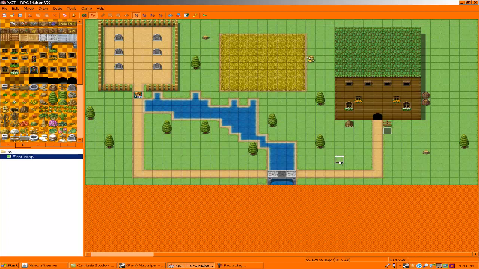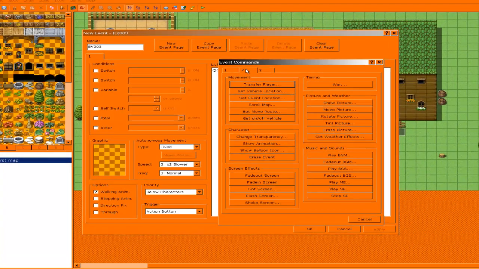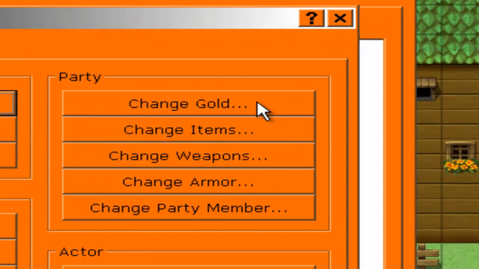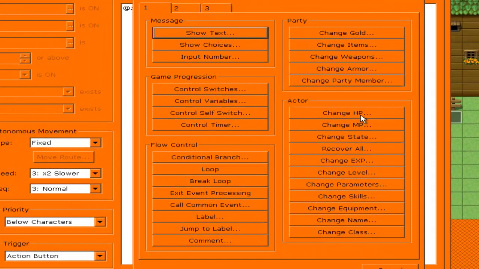There are way more things to do in RPG Maker. For example, look at all these. Most of them are self-explanatory, like adding or minusing gold, adding or minusing weapons, armors, items, changing party members, like getting rid of them or adding them, changing a character's health or mana, changing their states. Most of it is pretty simple, but I'll get into that later.